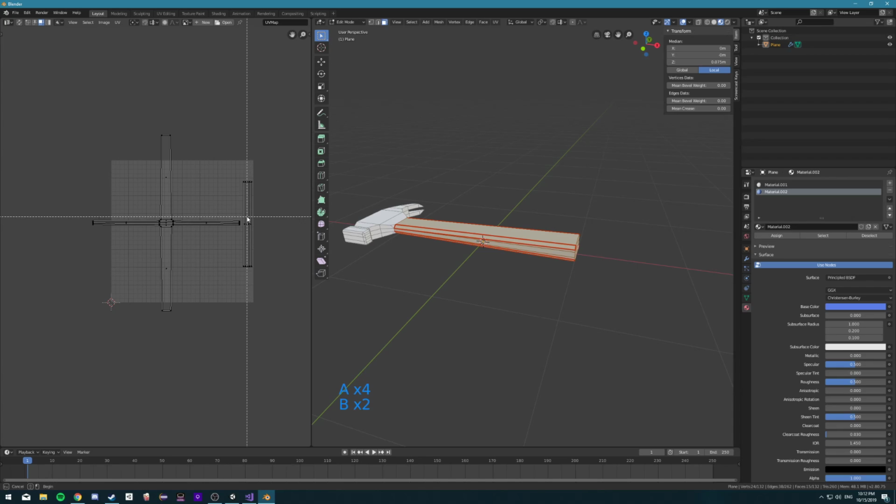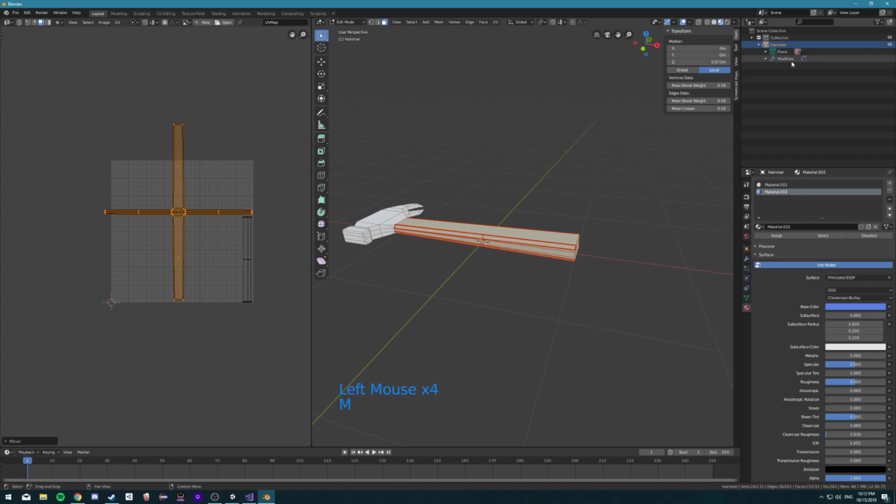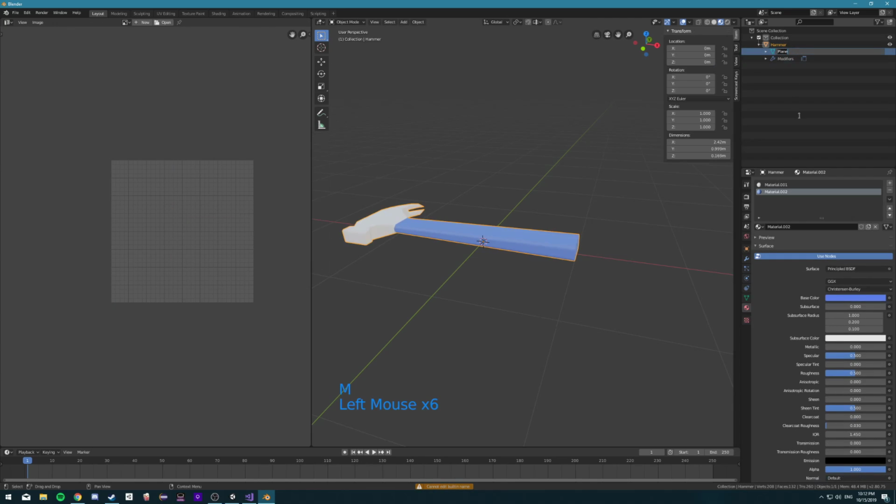UV unwrapping itself is kind of an art form. So this is something you just have to kind of get used to and work with. This isn't the best, but it'll do for our purposes. Let's rename this over here. Double click, hammer. The name of the materials and the modifiers do not matter. Just the name of the object and the mesh.